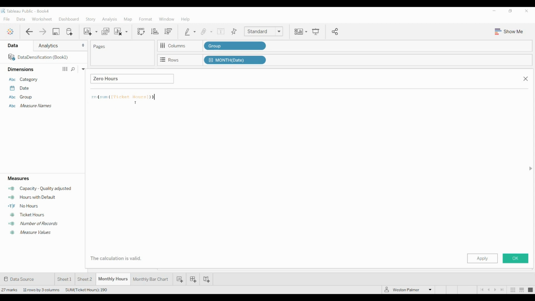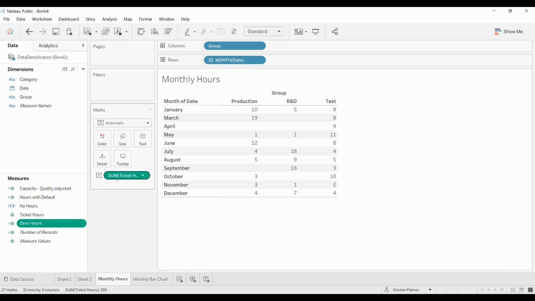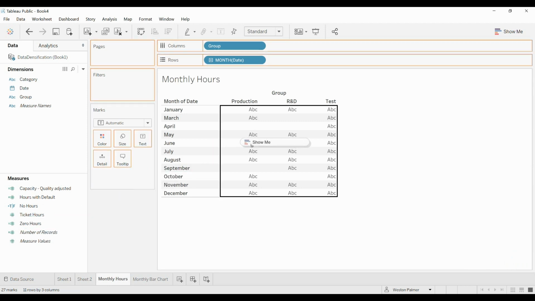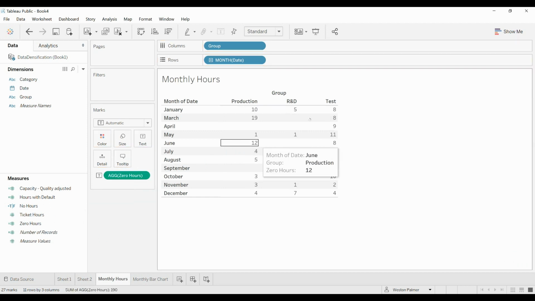So if you have the sum of hours, if this turns out to be null, then we want it to return zero. So I'm just going to show you. We're going to pull off the ticket hours, drop the 0 hours into the pane. It's still not working. Why is that? It's because there is no intersection for Tableau to even evaluate. There's not even a null value in here.